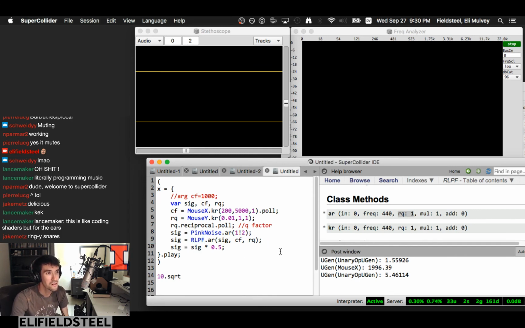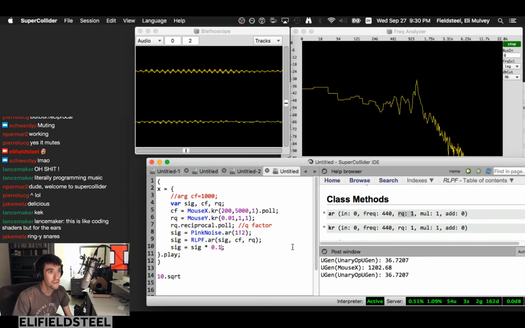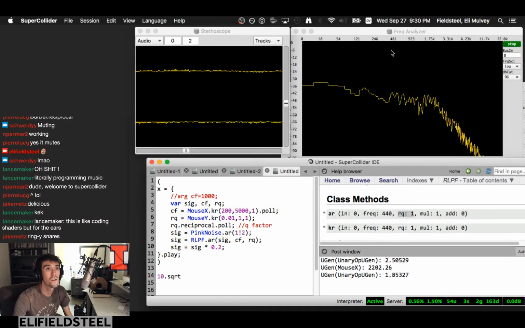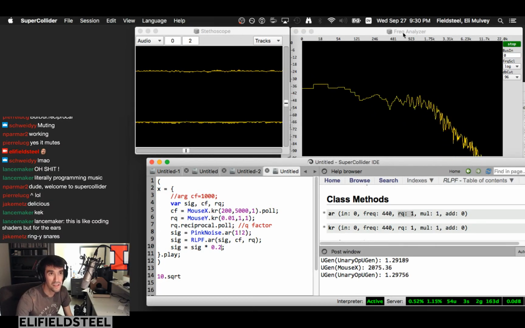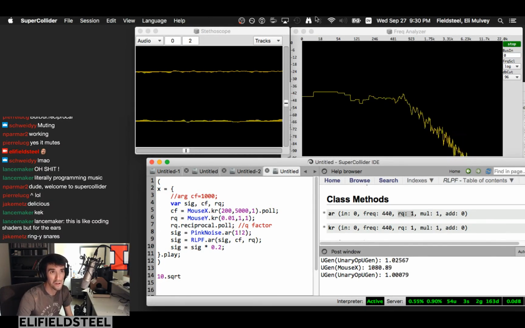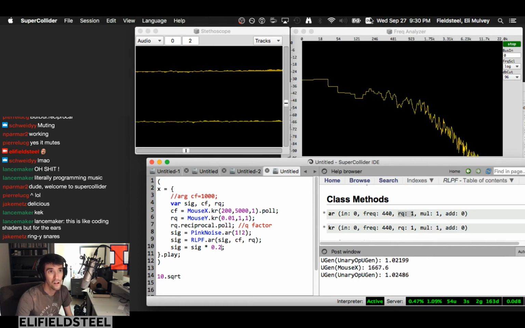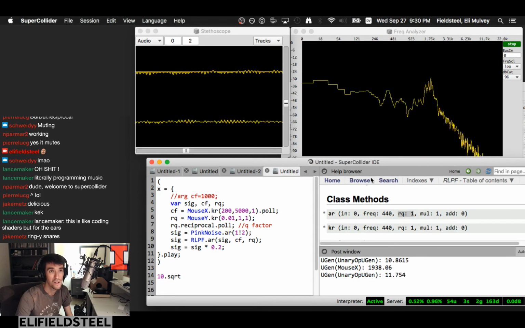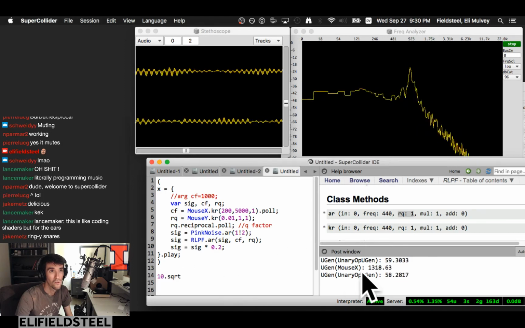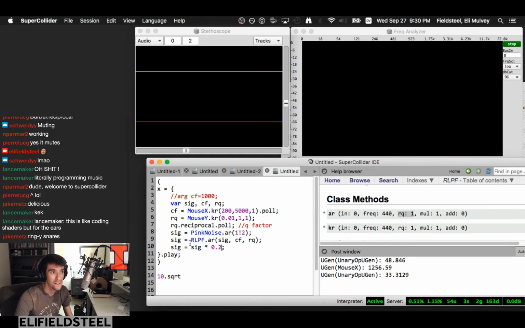So we'll do this, and all this seems fine, I think. We've got a resonant low-pass filter, frequency, RQ. We'll just turn it down real quick just to be safe. So with a low quality, it looks just like a regular low-pass filter that we already saw. But if we increase the quality, it sounds a lot more fun with a sawtooth wave.